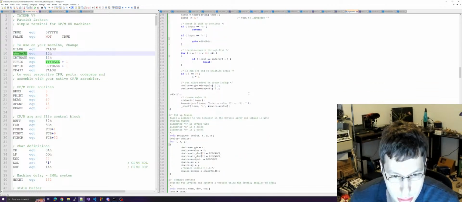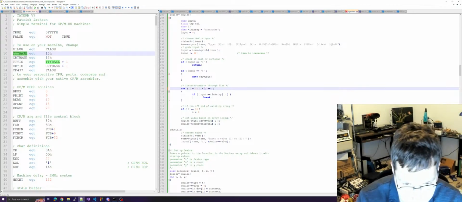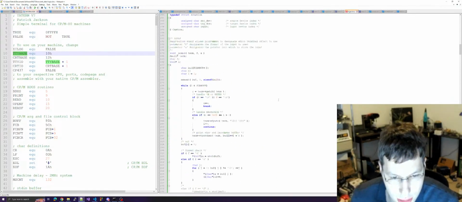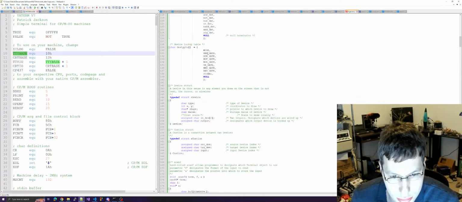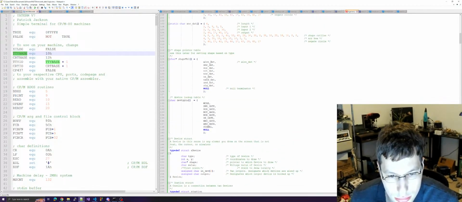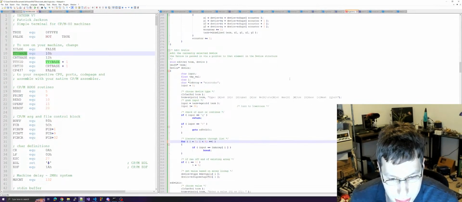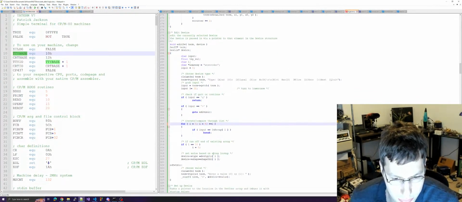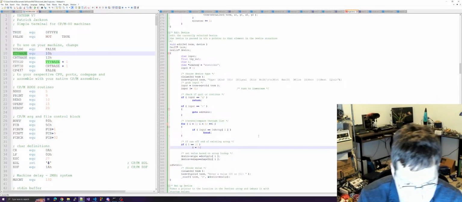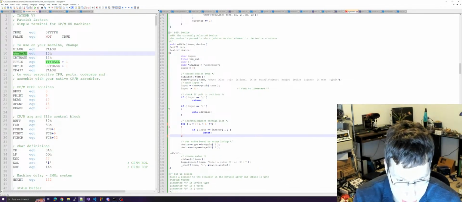First of all, I need to change this from 10 to 9 because there are 10 devices. 1, 2, 3, 4, 5, 6, 7, 8, 9. Yeah, there are 9 devices, not 10. And of course, this code right here is completely redundant, so I can just get rid of that.